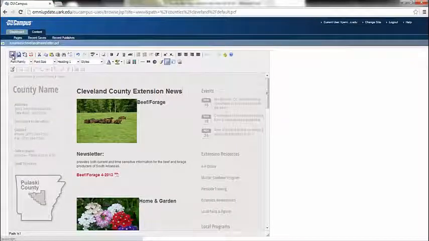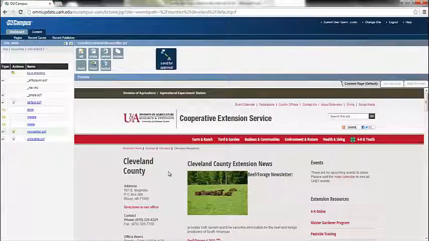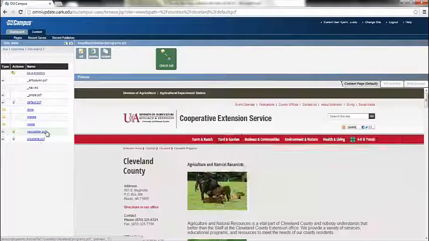Then we click Save, and notice that this title is now consistent with the format of the name of your county, County Extension News. Now to check the Programs page, we know that this is something that we could just fix in the same way as we did on the newsletter page.